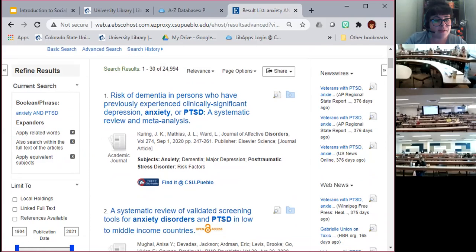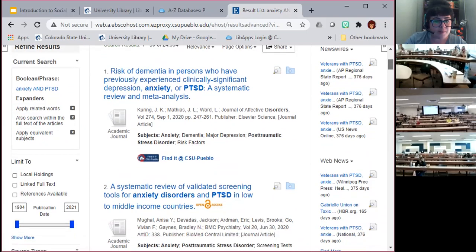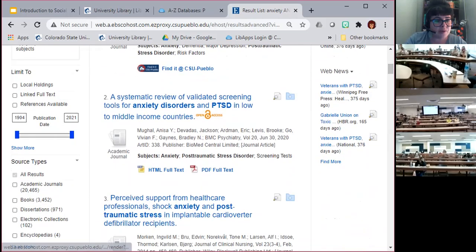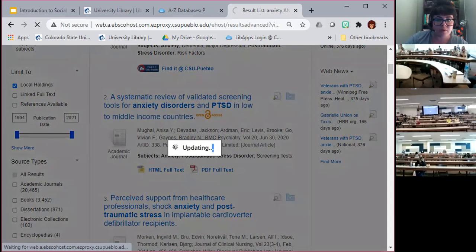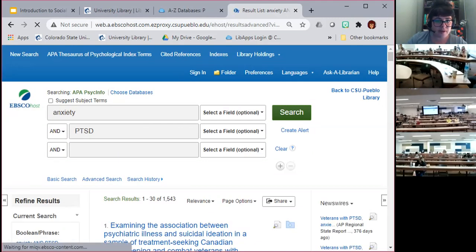If we look here on the left, you're going to see that I have refining tools as opposed to filters, but they're going to work very, very similarly. I can see that I can limit to local holdings, which means things that I have access to. So that's like that online access full text link. Oh, it's updating my search. That's exciting. There we go.